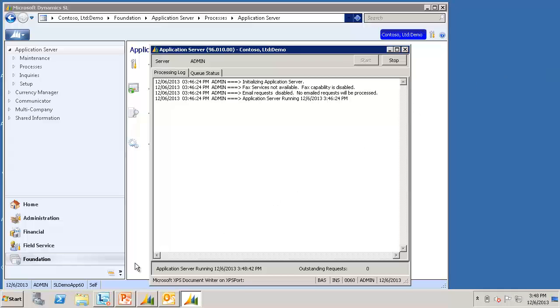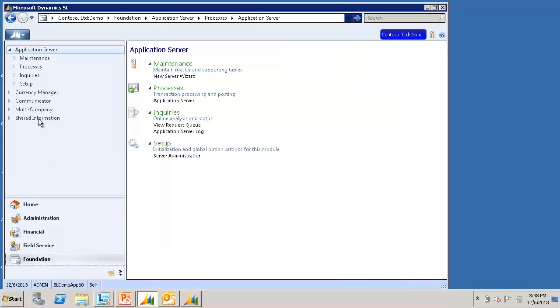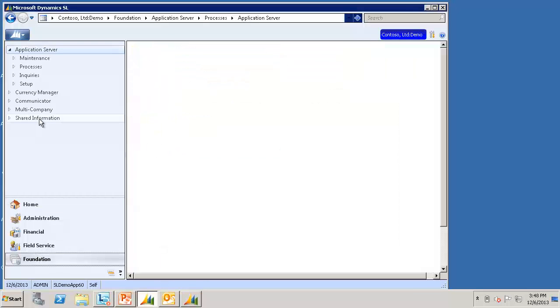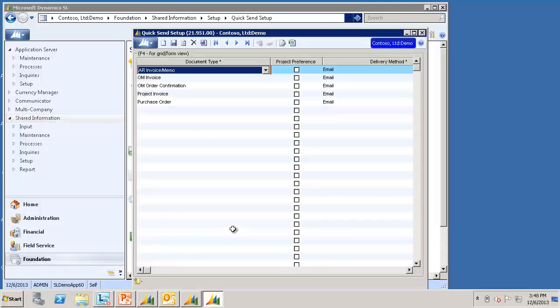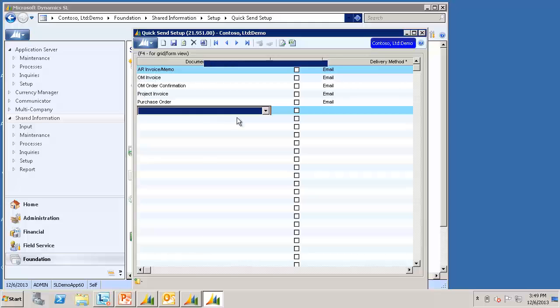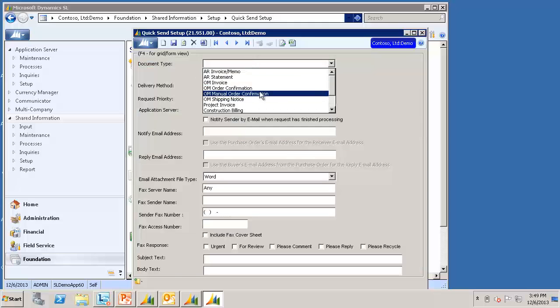To get started with quick send, we'll head over to the Foundation Module group, the Shared Information module, and open the Quick Send Setup screen. This screen is used to configure the various types of documents that can be sent via quick send. We're going to add a new format for the service call invoice.